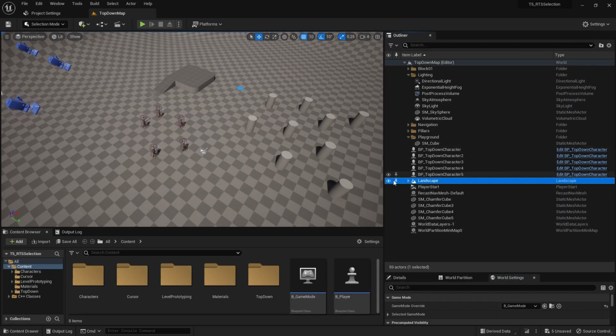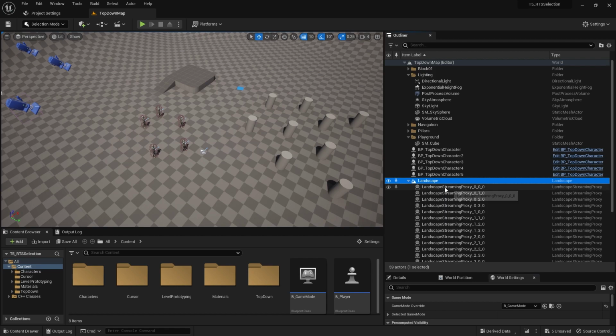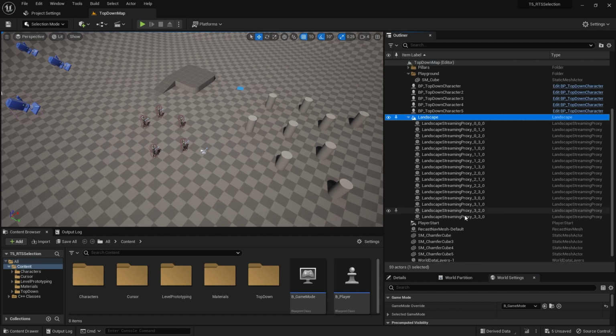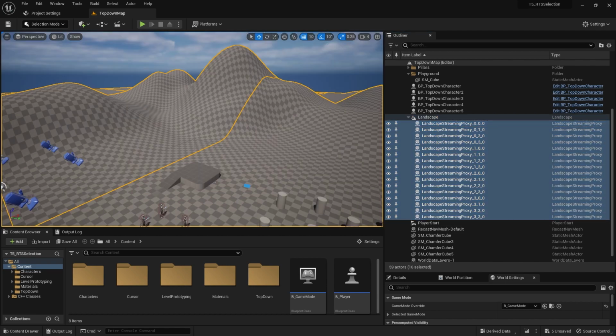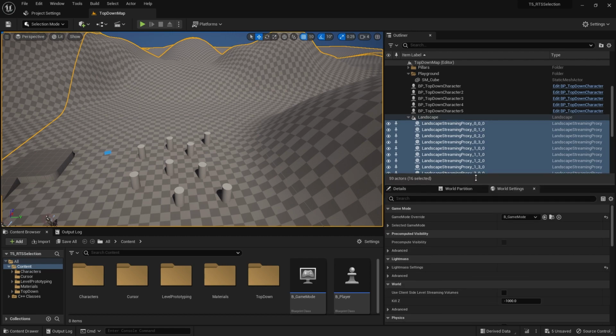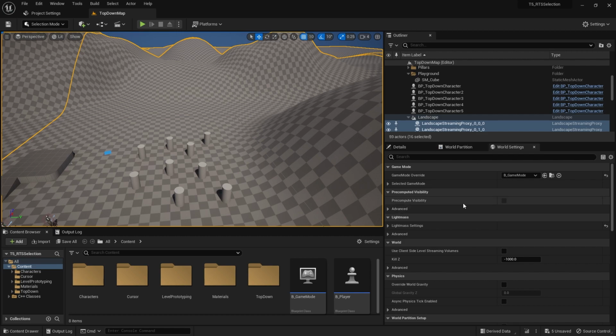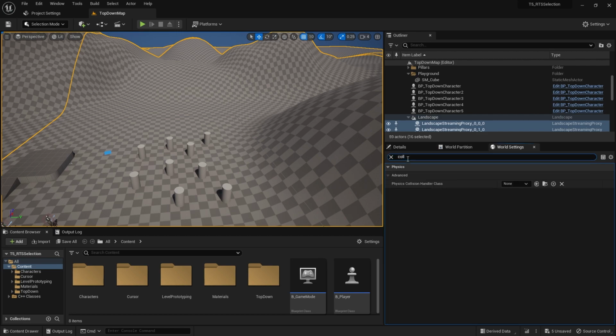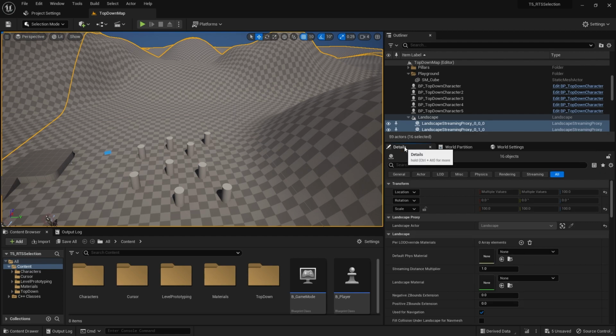Depending on what terrain you're using, like if you're using world partition, you might have all these different terrains, so you actually need to change all of these. It's each segment of the terrain. Or you may just have a landscape and you can change it on that. So for all of these, we want to go to collision in the details.